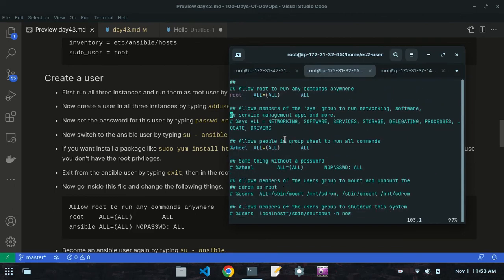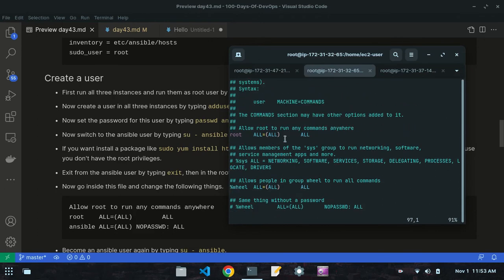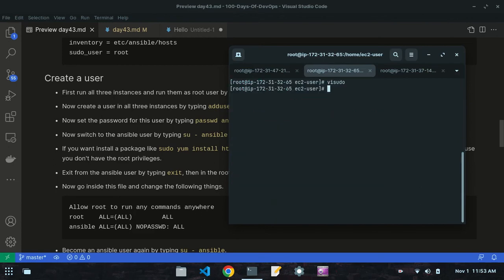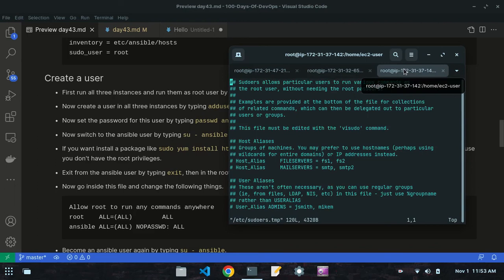Alright, so as you can see, this is the thing that I have skipped. So let's go down and press I, press enter, and then paste the command here. So now I have given the Ansible user here also. So press escape, :wq.